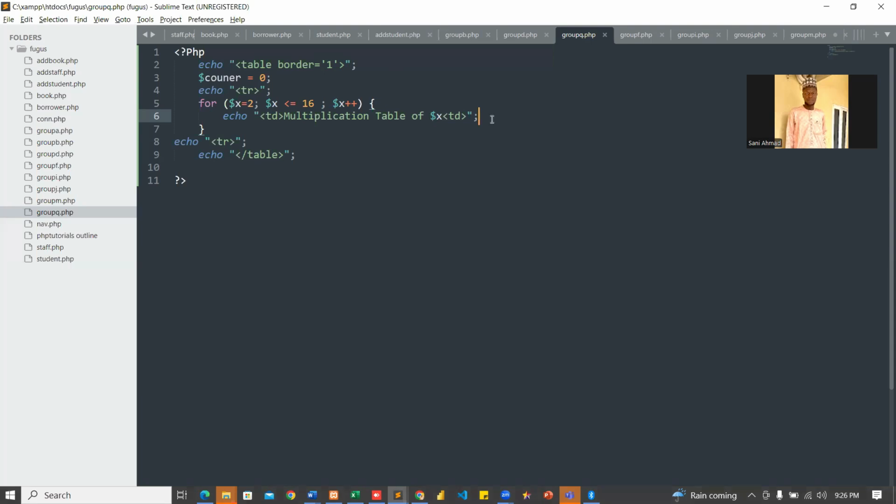Now the next thing, after we have created this table, we want the multiplication table of 2. We want to have 2 times 1, 2, 2 times 2, 4, 2 times 3, 6, like this. So now we are going to create another loop that will be responsible for that.